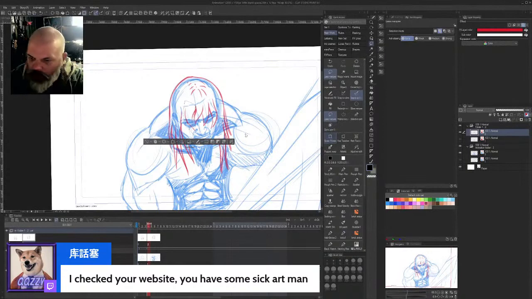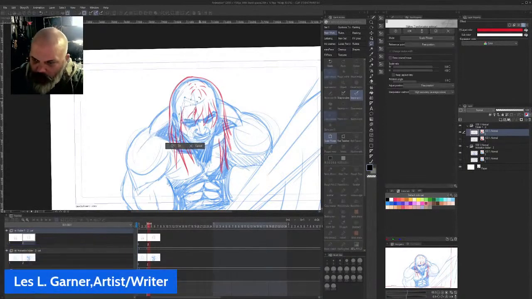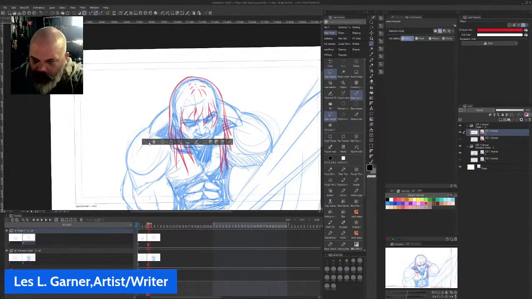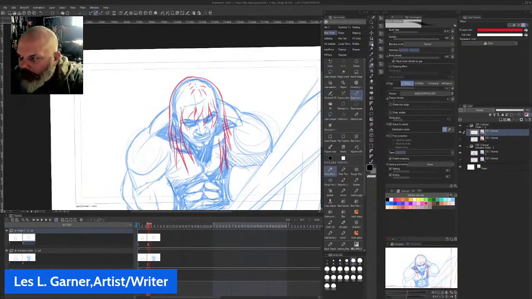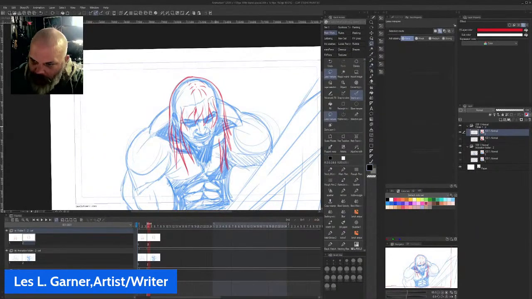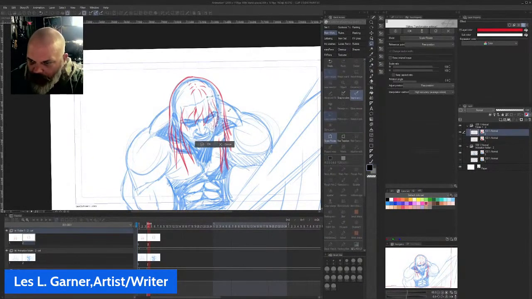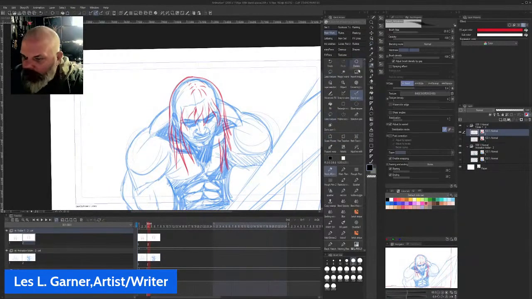Let's see here. So we're going to swing this around here like that. So here you can see I'm building this keyframe from the drawing that was in the frame before it. I'll just make a few little tweaks.